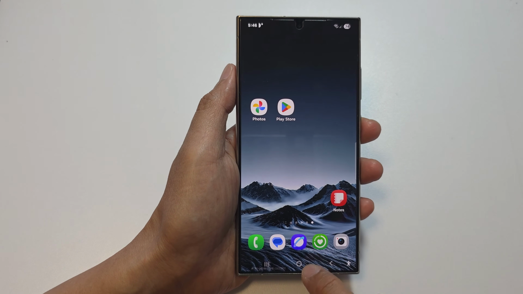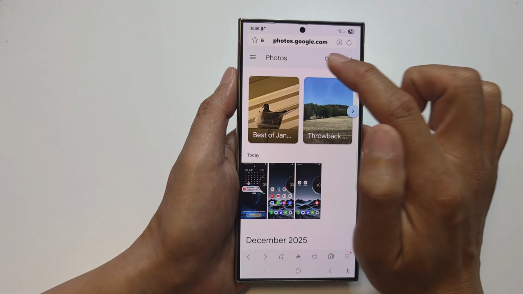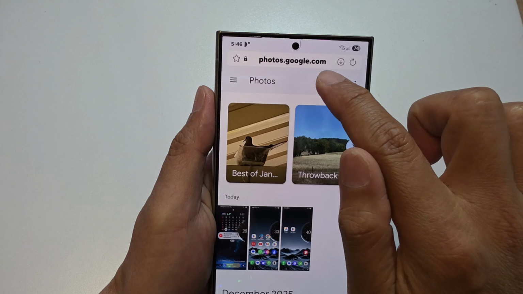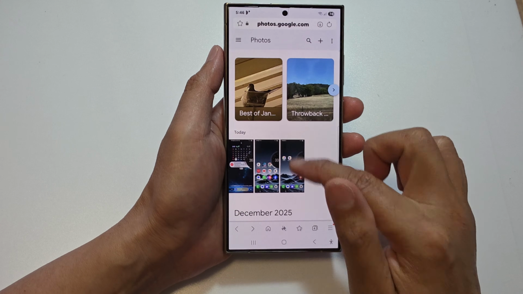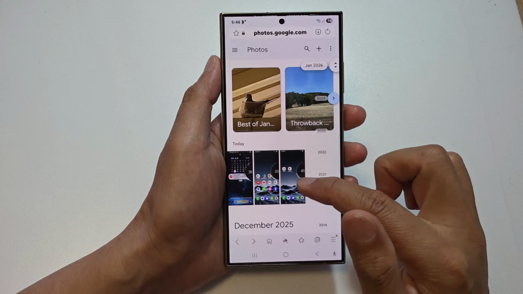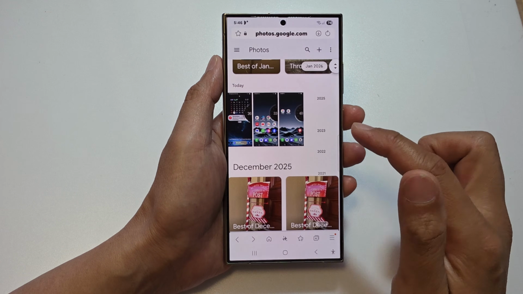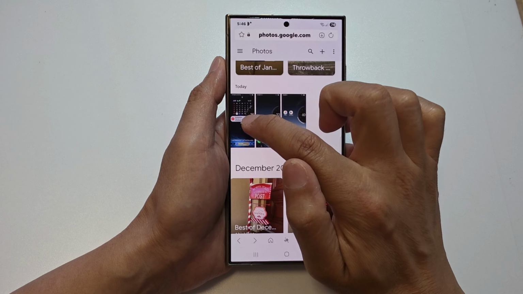Next, we open up the web browser and you want to log into photos.google.com. I have already logged into Google Photos. Now in here, browse through the photos that you want to delete. So let's say, for example, I'm going to select this one.